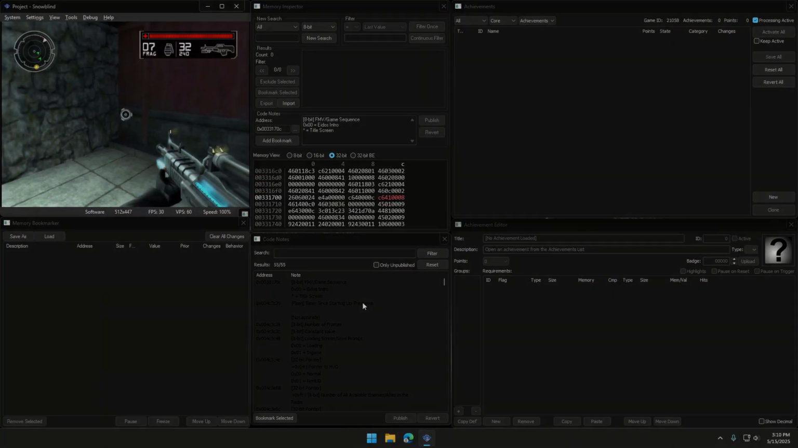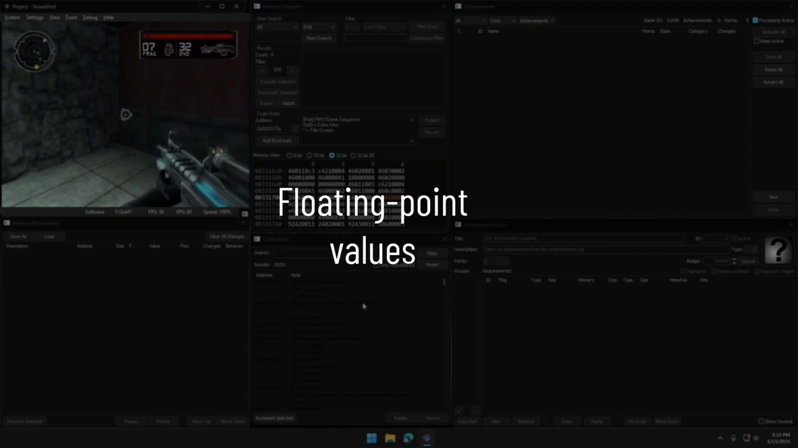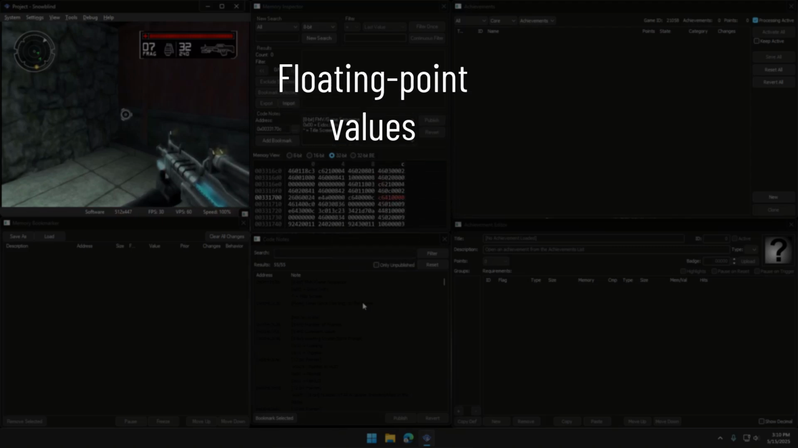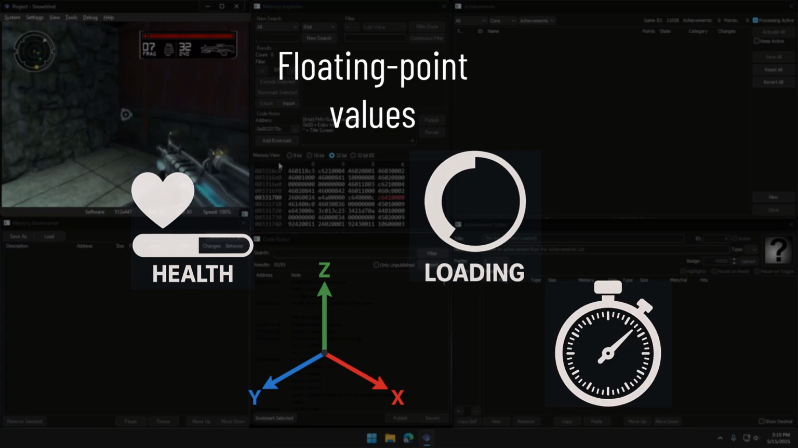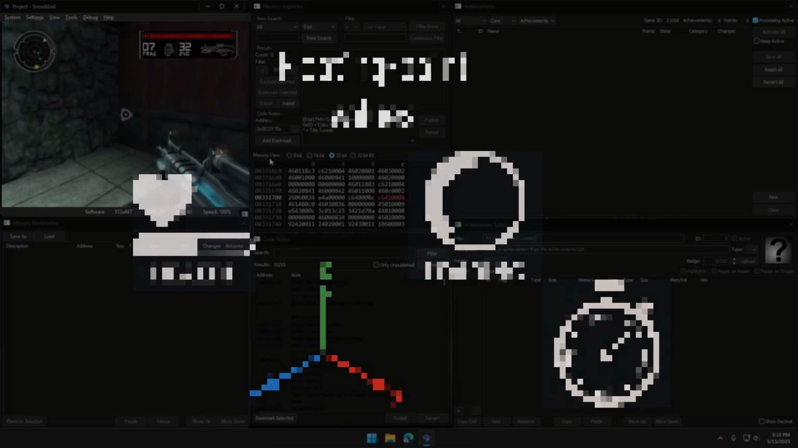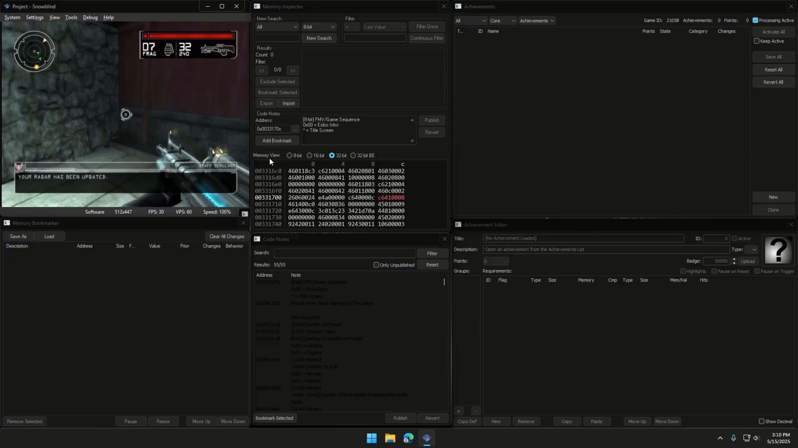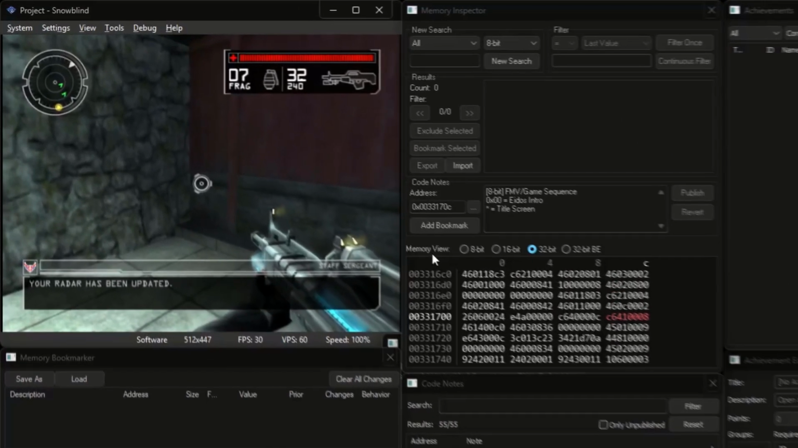Alright, let's talk about float, or floating point values. These are usually used for stuff that needs decimals or continuous ranges. Think health, coordinates, progress bars, timers, anything that's not a clean whole number. It gives you that extreme precision, even if it looks kind of messy in memory. Let's dive into that with a real example.